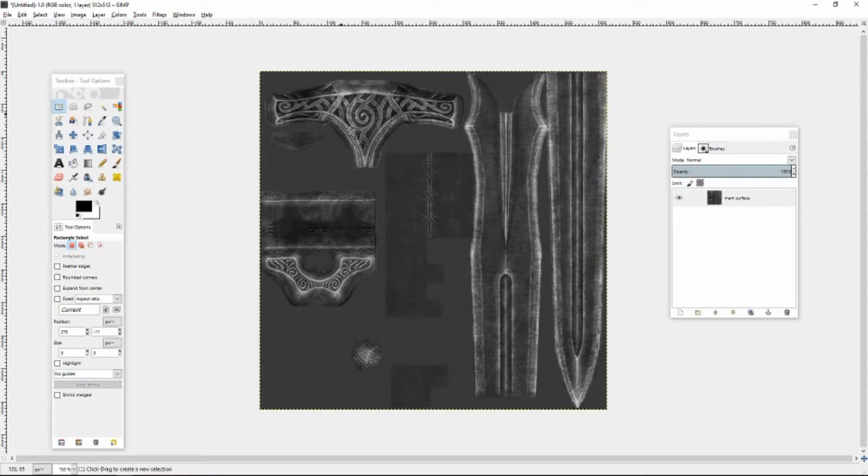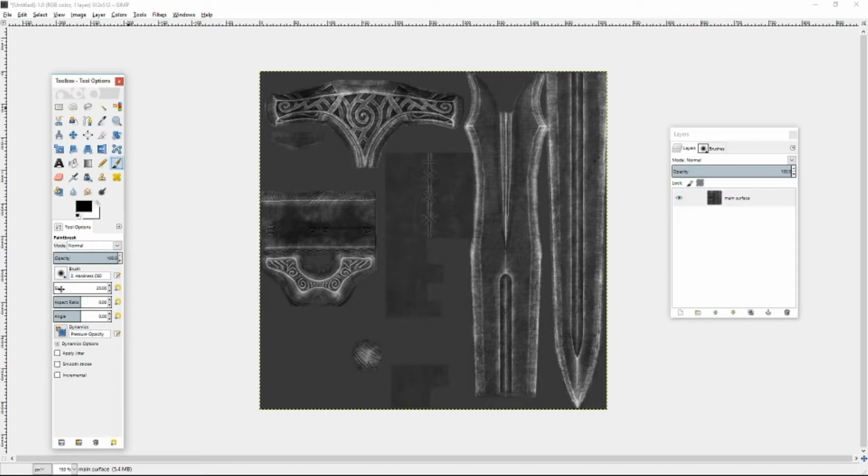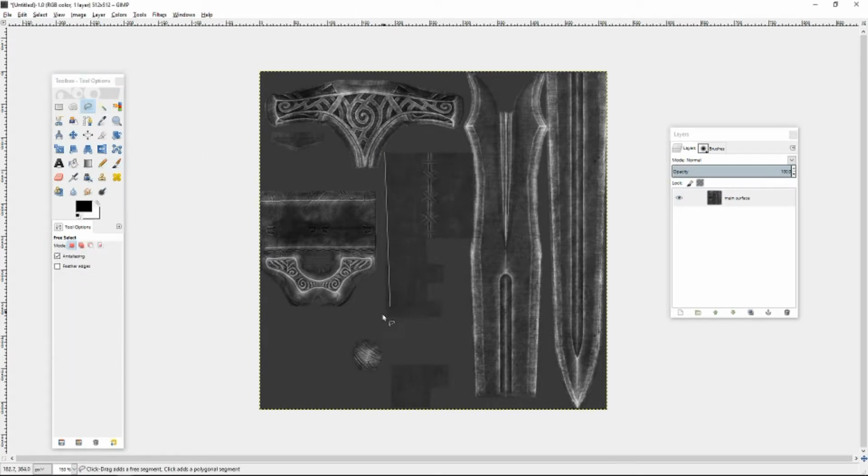Everything is now black and white. So we're going to do what Bethesda did, something that I usually don't do, to be honest. And we're going to grab this fabric right here. It doesn't need to be perfect.